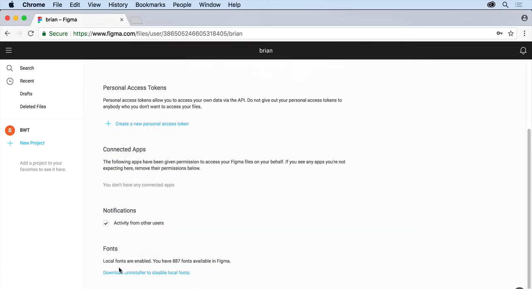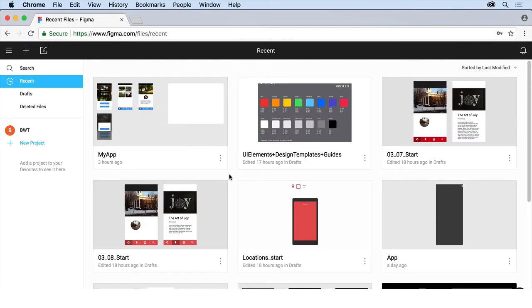And you'll see now that local fonts are enabled. I have this many available in Figma. Otherwise, you'll be working with fewer fonts. So that's something I wanted to make sure that we did before we jumped in here. Now you can come back to recent and see all the files. Yours are going to look different, don't worry. But the next step we're going to take here is to create our first file.